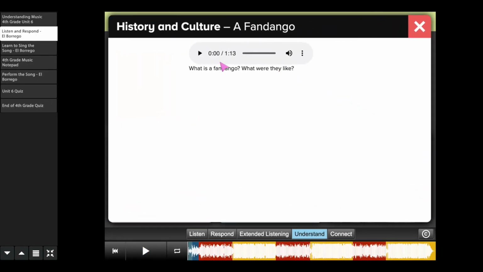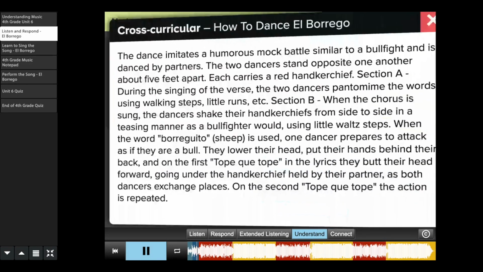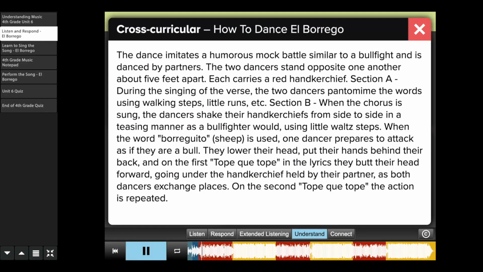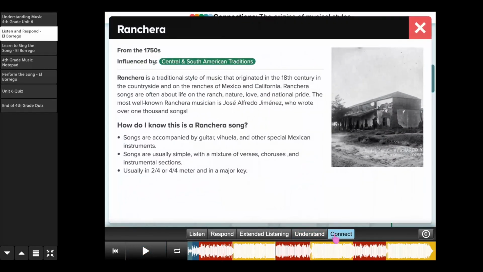Usually in week 6 of each unit, like in El Borrego, a person from the culture or area where the music originated speaks about the music, and the recording is usually a traditional recording from the artist of that area of the world. Or there is a description of a dance that is connected to the music, and so much more. Each lesson also contains a picture for the students to reflect upon. The connect portion shows where the musical style falls on the timeline.